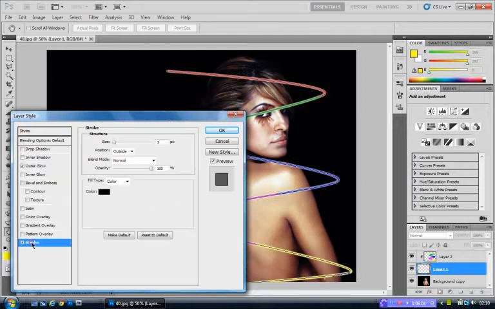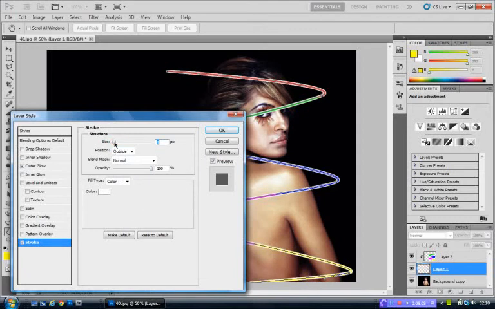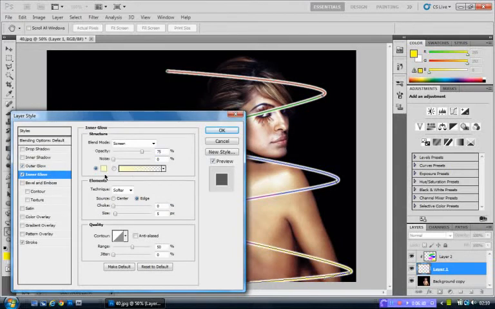I'm gonna go for a stroke. Because my outer glow is white, I'm gonna make my stroke white. Leave the size about 3, blend mode normal, opacity about 90. I'm gonna head back into my outer glow again and just make the spread a bit bigger. And maybe the size. So this just widens my outer glow, and then I can always drop an inner glow in there if I want.